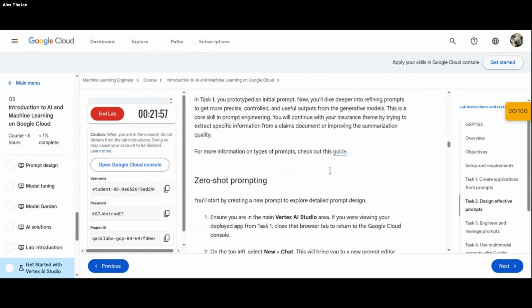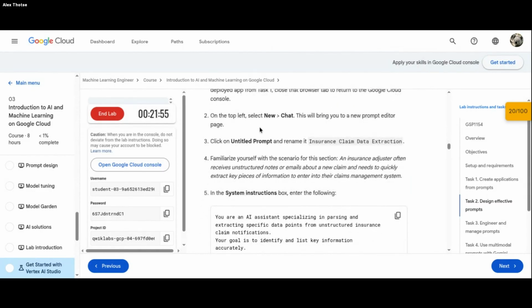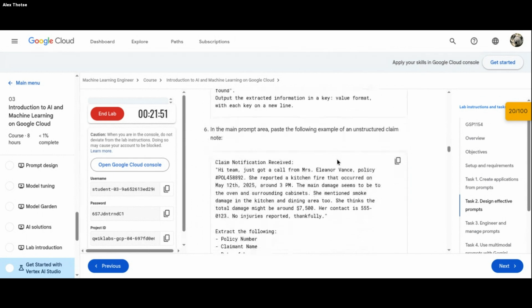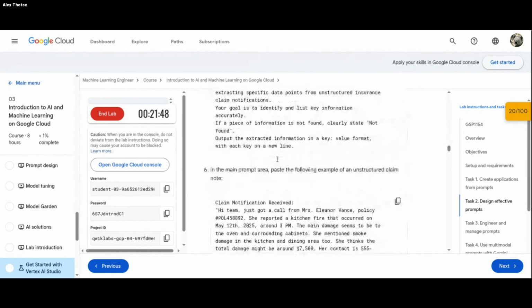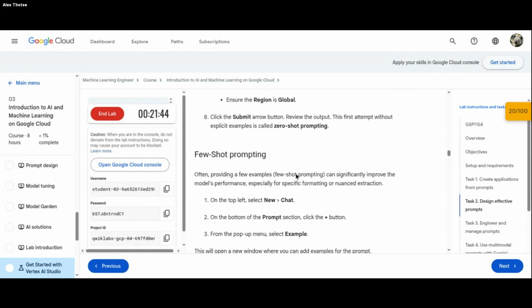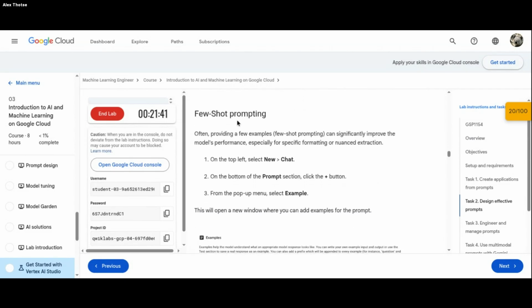Shazam, beautiful. Now we've already included this first portion for zero-shot prompting. We hit send, we got our results back. Now we're going to move over to the few-shot prompting.